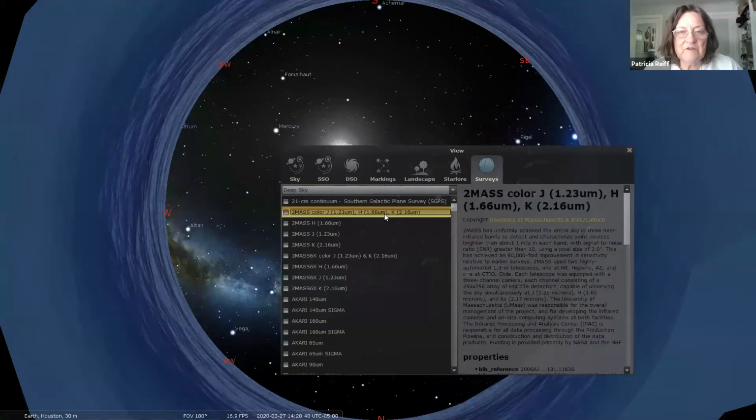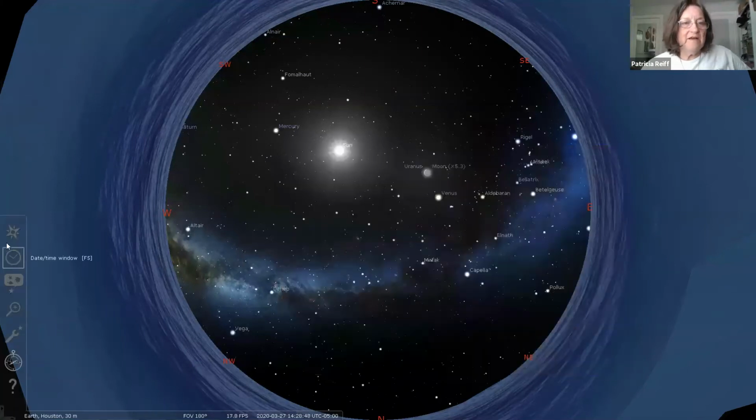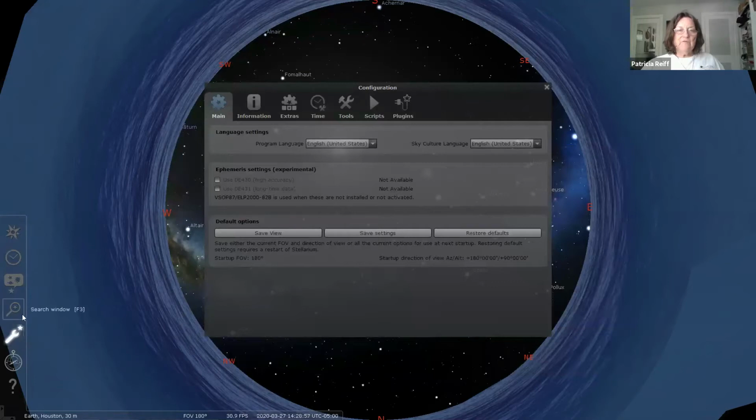And then surveys, you can bring in star surveys, deep sky surveys. I don't normally use those, but others might. Okay, now, the interesting thing is, once you get it tweaked just the way you like it, you go into the configuration window and you say save view and save settings.